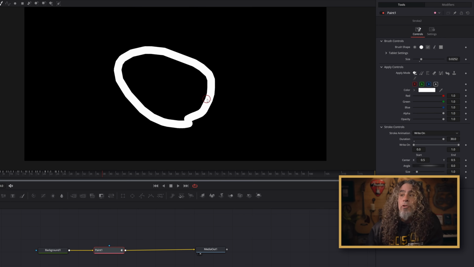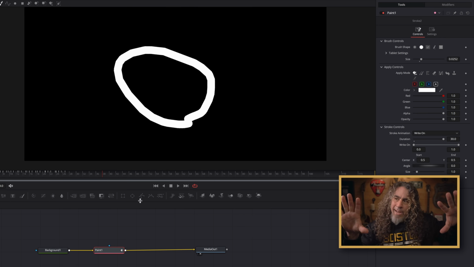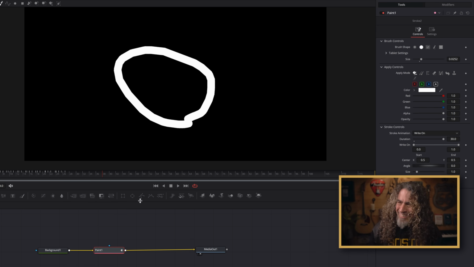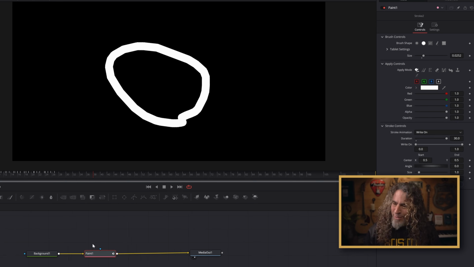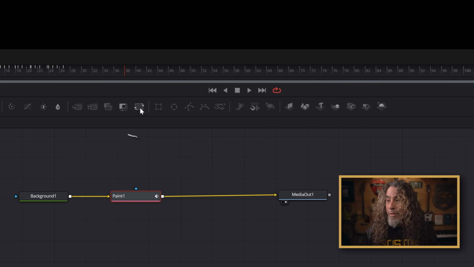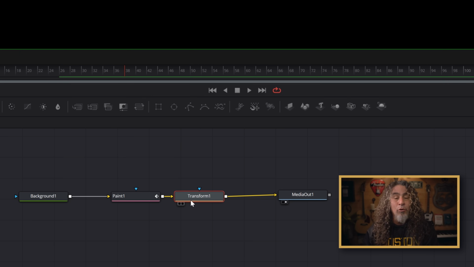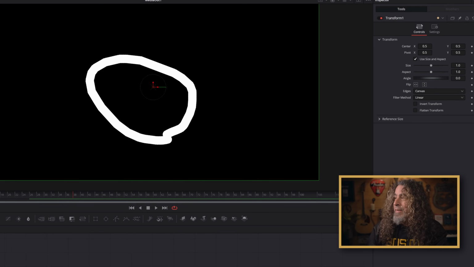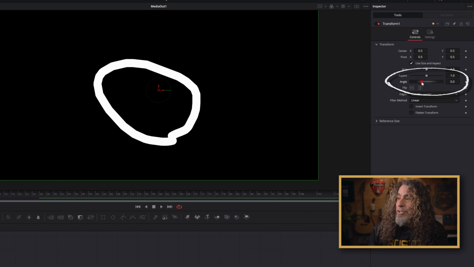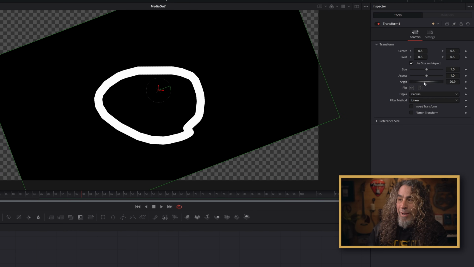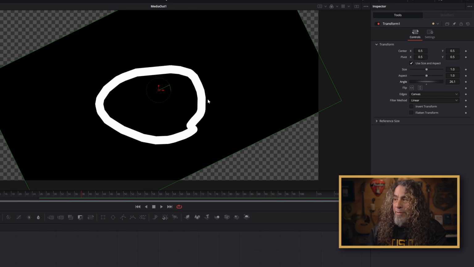Now that I have a circle drawn, I'm going to do a couple of modifications to it. Step one is I kind of drew it at an angle. I don't know if it's because I'm a righty or I'm just not talented at drawing straight across the screen, but I can modify this a little bit. I'm going to select that paint node and go up here and add a transform node just by clicking on it, and it'll drop it right after my paint node. Now I can go to the upper right here and change the angle of this.